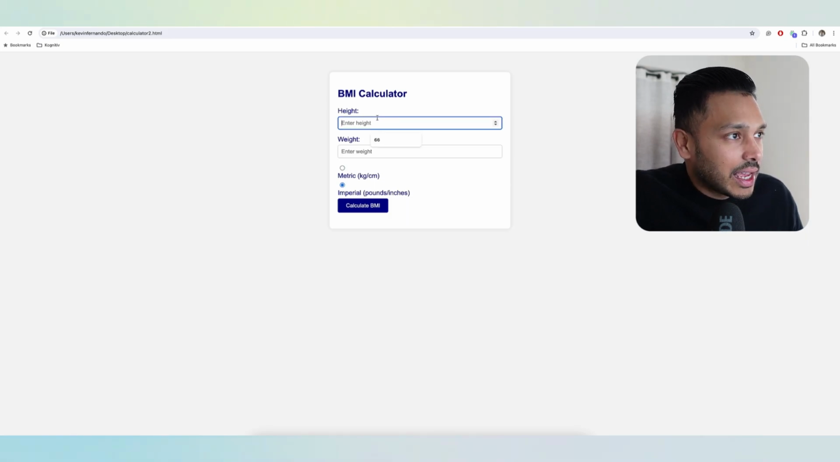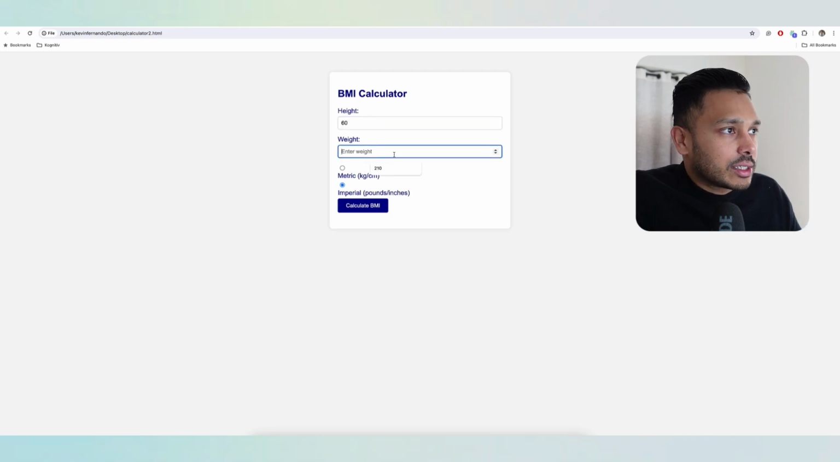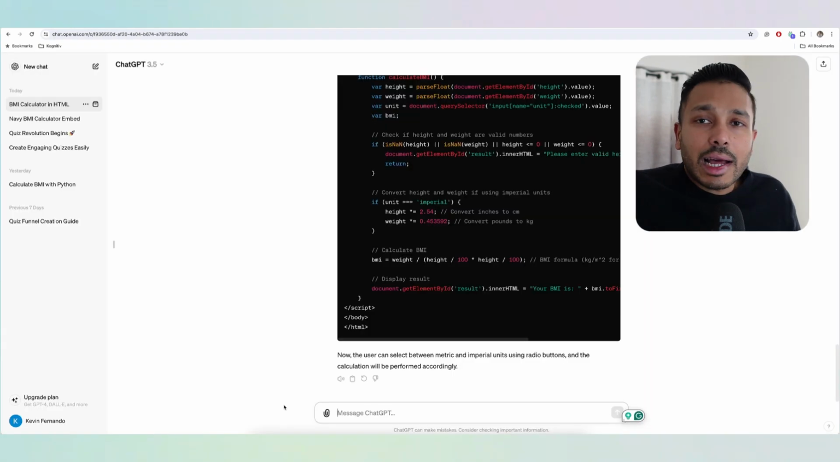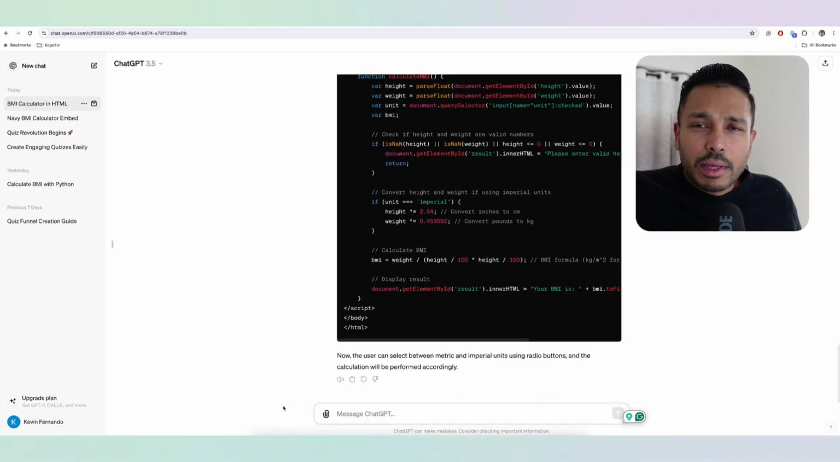So let's just say you are doing, I don't know, let's say you were 60 and 180. I'm just making something up. It would tell us our BMI is 35.5. Now, you could add many more things. You could ask it to give a summary of what that BMI number means and so many other things, but you get the idea. All you have to do is just keep talking to it like a real person, and it will keep updating the calculator in plain English.